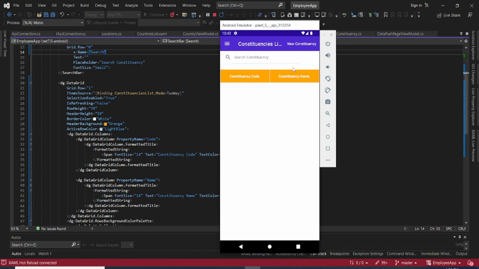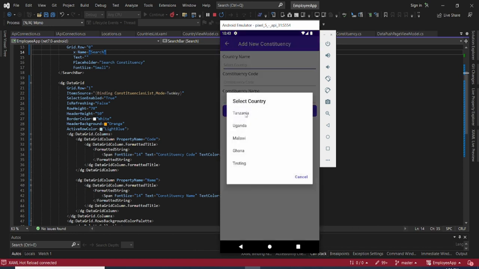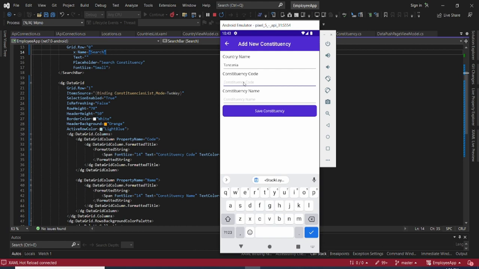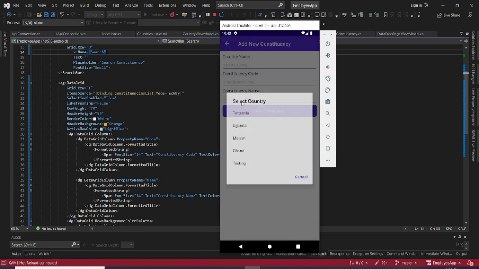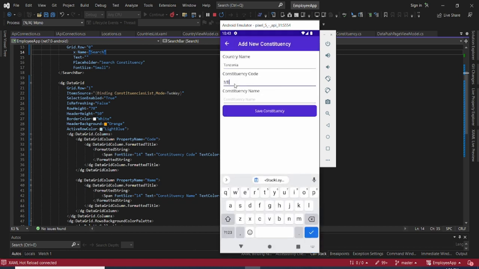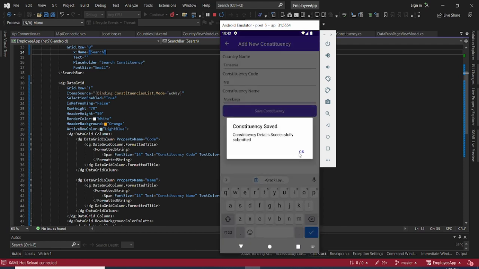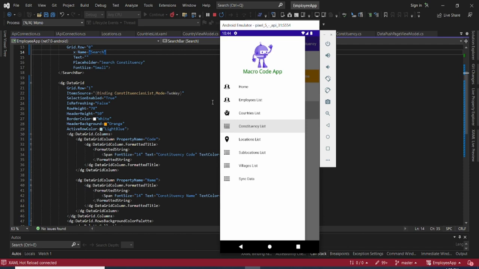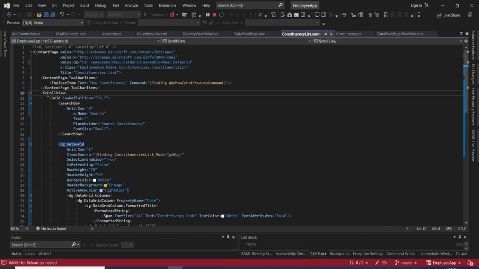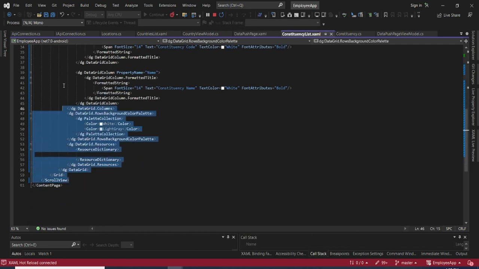Do you have any? We can save one. Select the country. Then we say NA, say Nairobi. So if we save that, we can see we have our constituency name. We can save another one. Say MB, Mombasa. If we save that, you can see our grid is fine. So we can also copy this for locations.